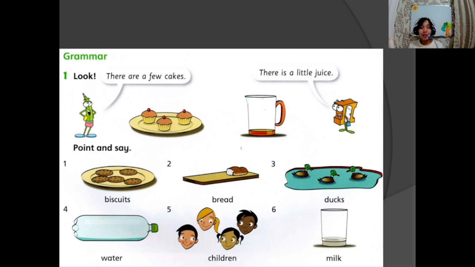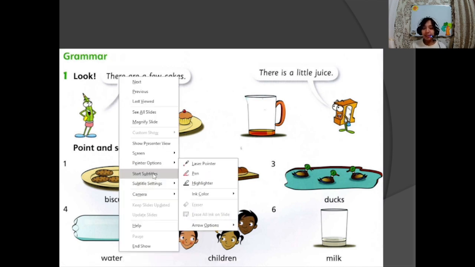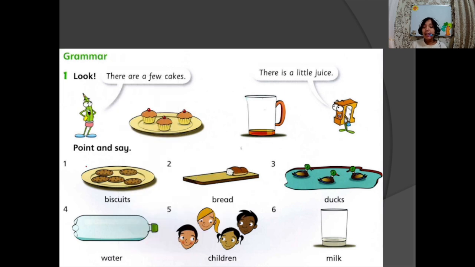Now, let's do this exercise with only a few and a little, not a lot of, okay? For example, there are a few cakes. Or, there is a little juice. There is a little juice. Now, let's start. There is or there are structures. Don't forget to use them.